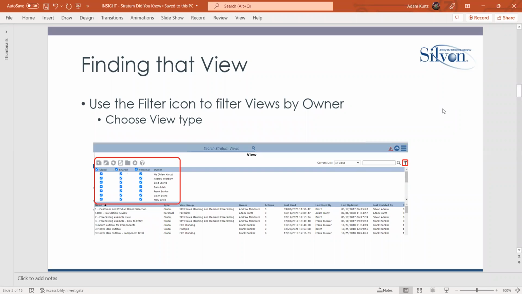Here we can see that additionally within the view menu, you can click on the filter icon, and you can see that that will open up a way to look for a view's owner. Maybe there's a view that you know of that you're looking for. Maybe you don't know the name of it, but you know who created it. This is a good way to find that view based on that criteria.